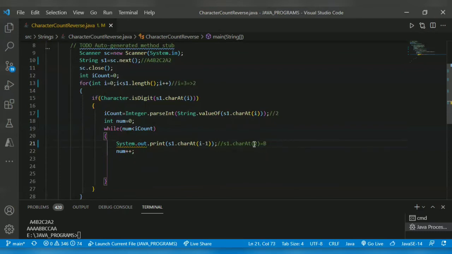Now num increments to 1. 1 less than 2, condition true. So it will again print B. The output I will show you separately. First it prints 4A, then 2 less than 2, condition false. So it will print 2B only. It will store to output.